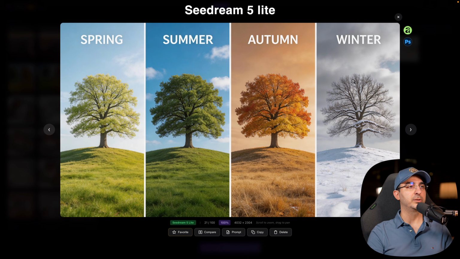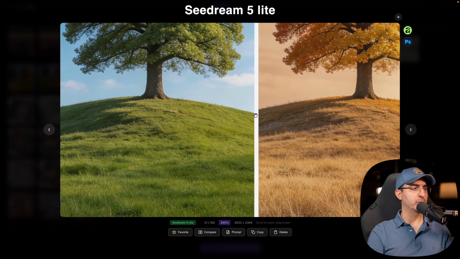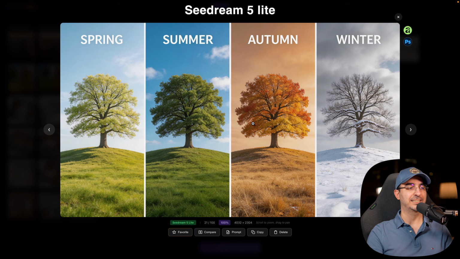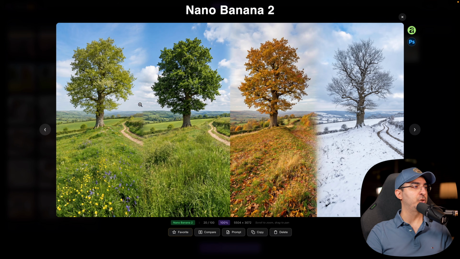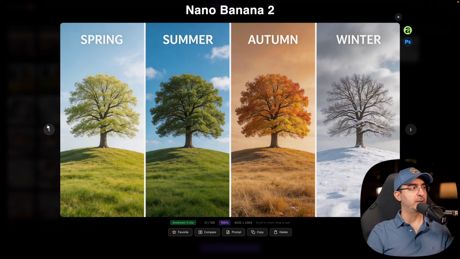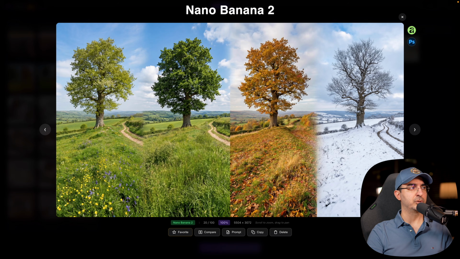On the next example, I wanted to see if these AI models can generate 4 different seasons of a tree. And this is the result of Seedream 5 Lite. As you can see, more or less, it was successful and the result looks cool. That's the first time in these examples that it got the right answer. The next one is Nano Banana 2, which is also correct, but the lines are not very clear. It just faded toward the next season, but the result looks very realistic, much better than Seedream 5 Lite, and the result is really good.